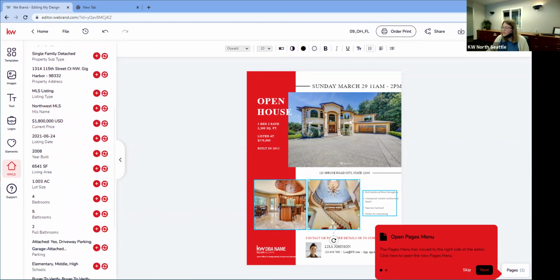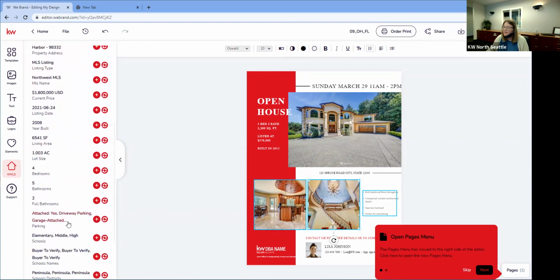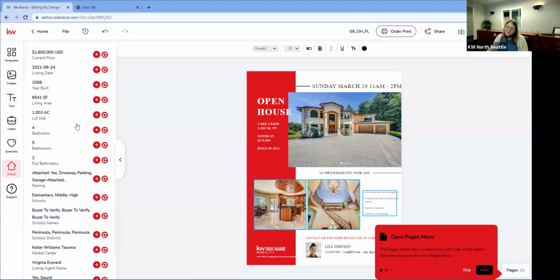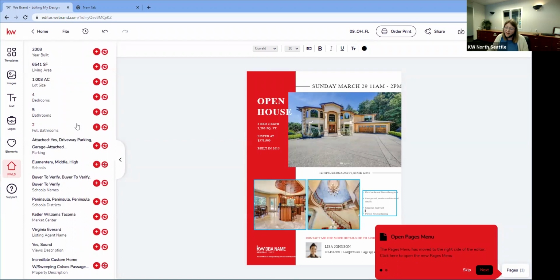The one thing that is a bummer is it doesn't group them all together. You can see here it has things like spacious backyard. You should put that information in yourself, because the listing details won't have that preloaded. It will have something like garage attached, but it's not going to have a bullet point list. So that's the only thing.